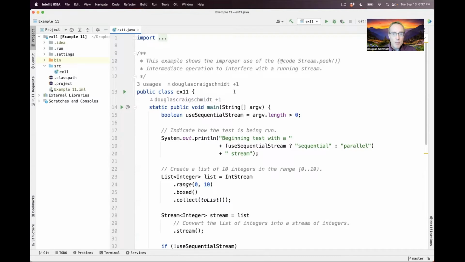So we're going to take a look at the EX11 project, which is in my Java 8 folder in my live lessons GitHub repository. And if you go there, you'll see a kind of a fun test that shows the improper use of the Stream.peek intermediate operation. And the key thing to remember about peek is that it's not intended to have any manipulative side effects.